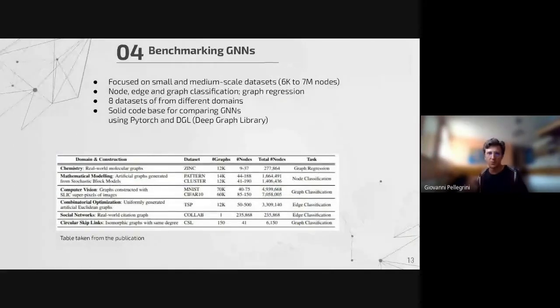In PyTorch Geometric, you can load the datasets explained in Benchmarking Graph Neural Networks. This suite of datasets is a little bit different. Here we have small to medium scale datasets, from 6,000 to 7 million nodes. Just for comparison, there is a dataset in Open Graph Benchmark with 120 million nodes, something like that, okay?